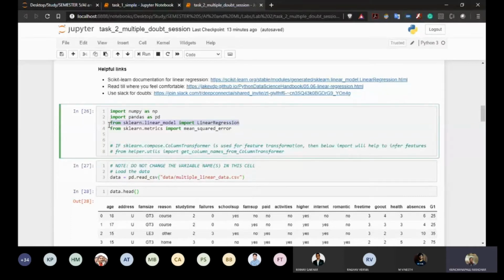Since we have to apply linear regression, sklearn has different models. It has linear models, for example. So from linear models, we are importing LinearRegression. And since for this lab our metric is mean squared error, from sklearn.metrics we are importing mean_squared_error. If you want to find what different things we have, you can go to the documentation and have a look at what metrics and models we have. So these are the imports we would be doing.